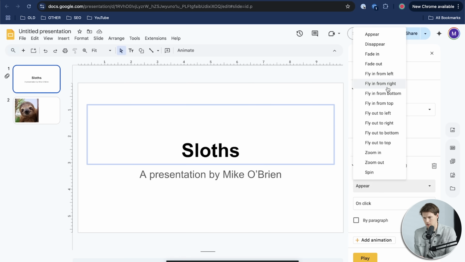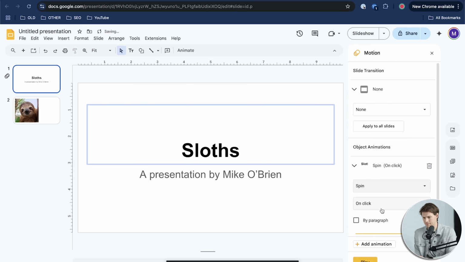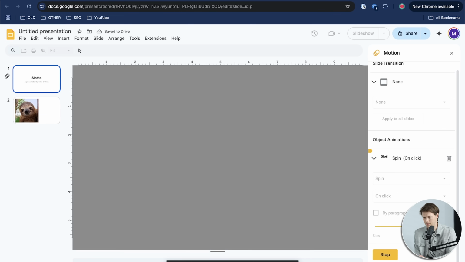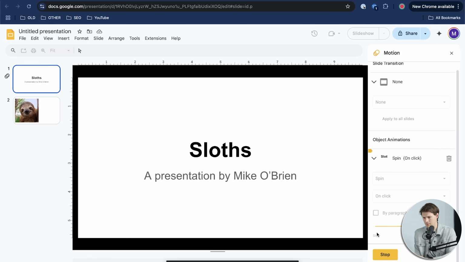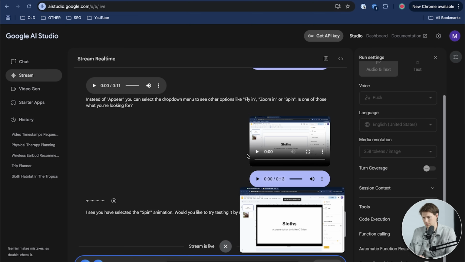Instead of appear, you can select the drop-down menu to see other options like fly in, zoom in, or spin. Is one of those what you're looking for? Yes. I see you have selected the spin animation. Would you like to try testing it by selecting the play button at the bottom?